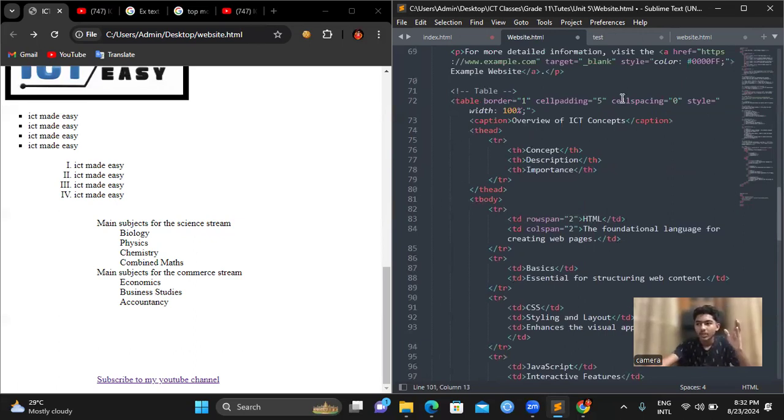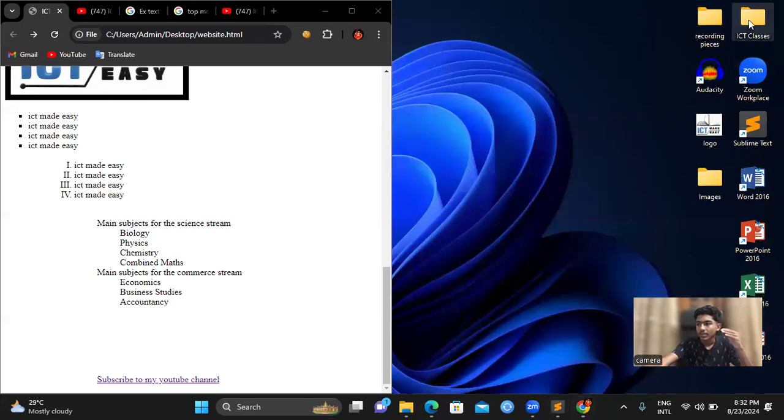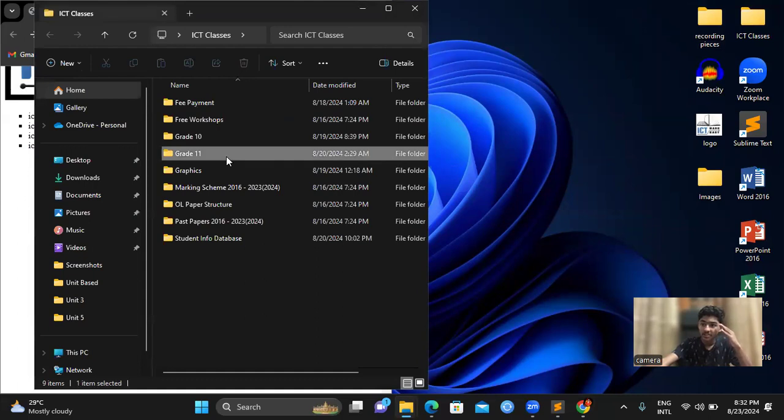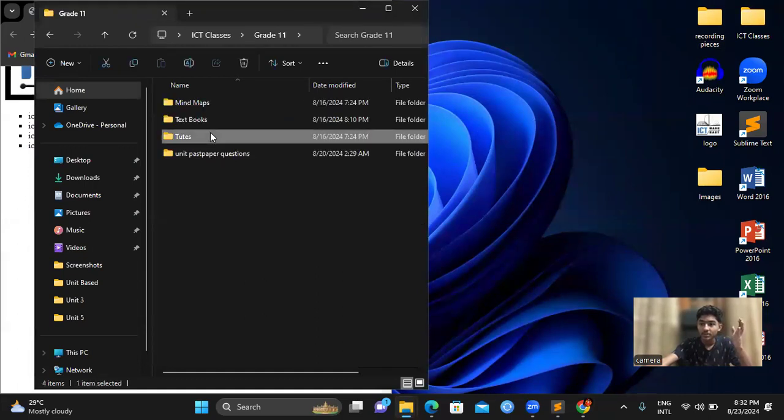Okay, so a table in a table. I'll show you something. This is the table type. So this is a large table. I'll show the output if you want also. Shall I open the output as well? So ICT online. This is where I have stored every single thing.